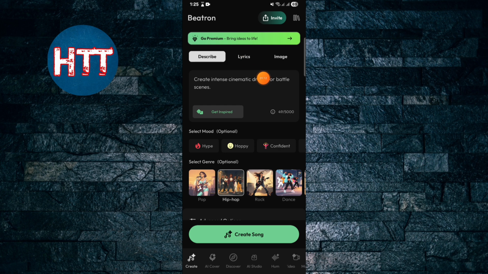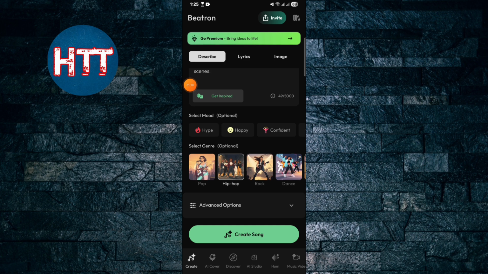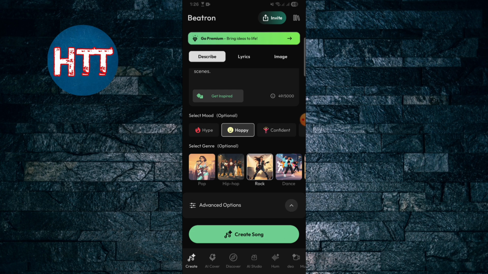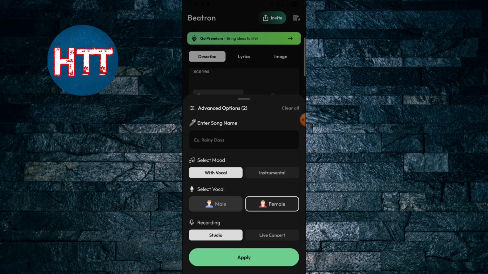And if you have lyrics, it's good, like you will get according to your interest, and then select mode, like which type of mode you have. So I can say it's a happy, and then you have to select your genre. So there are many genres here: pop, hip hop, rock, dance, K-pop, down tempo, Latin, house. There are a lot of genres here. I'll choose randomly.